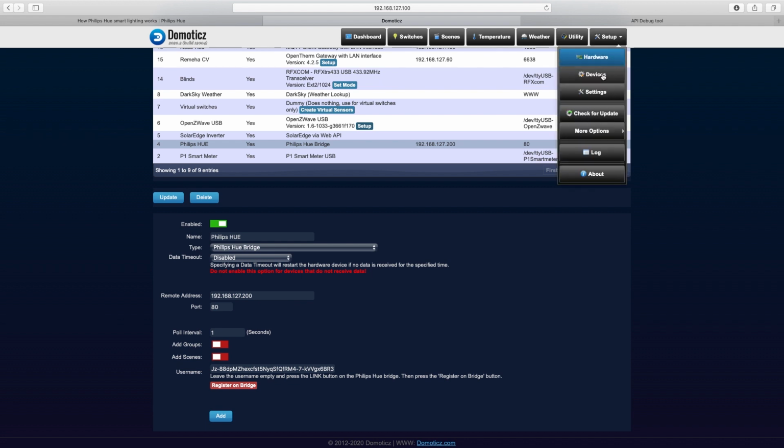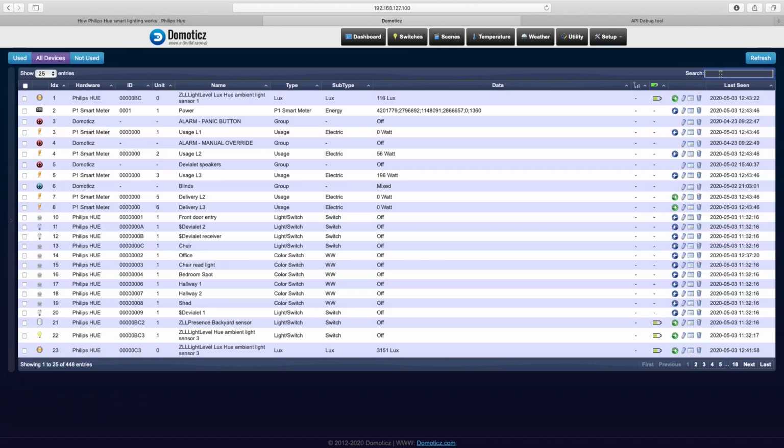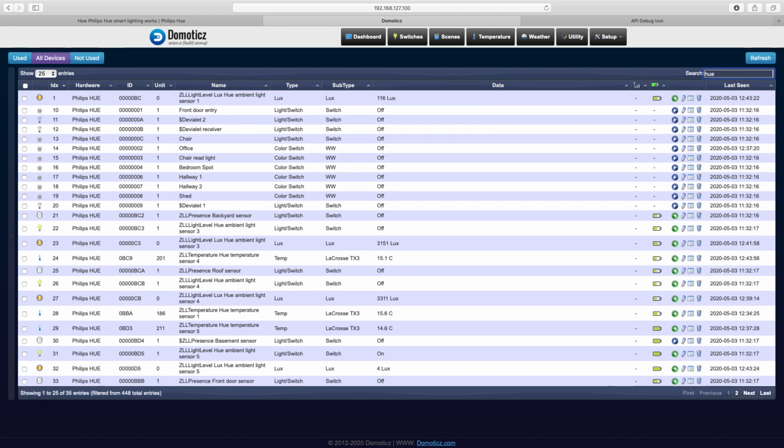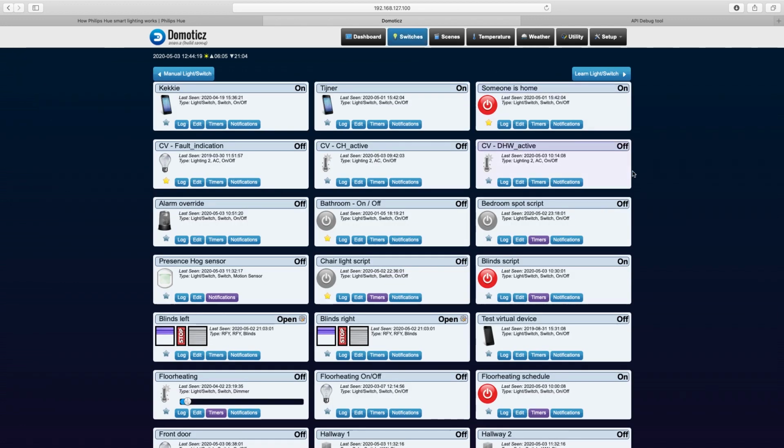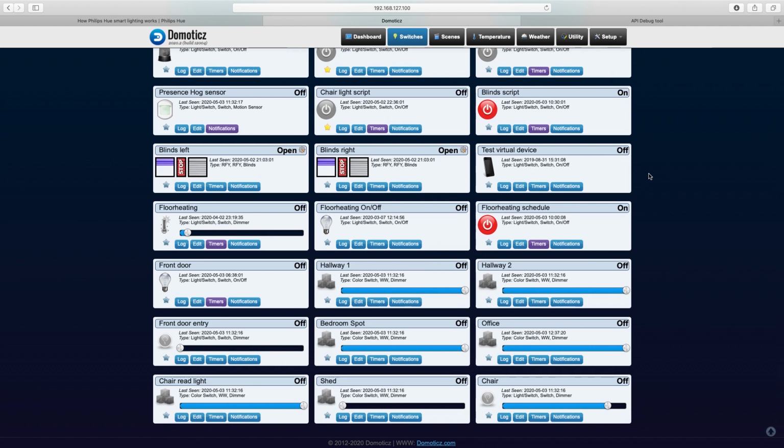And then within a couple of minutes, if you go to setup and devices and do a search for Hue, we will see that the Philips Hue devices are added to Domoticz, where for each of the devices at the end of the line, you can simply use the add device functionality. If you add the light bulbs and sensors, then they will be added to the switches tab. And if you go to the switches tab, then at the bottom, you can see that I have a number of light bulbs installed.